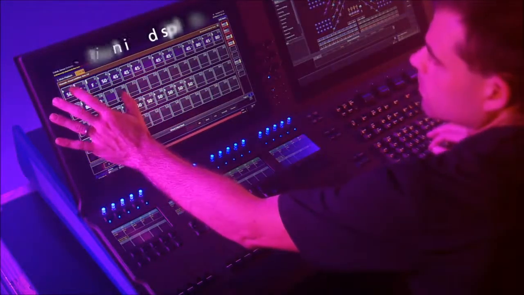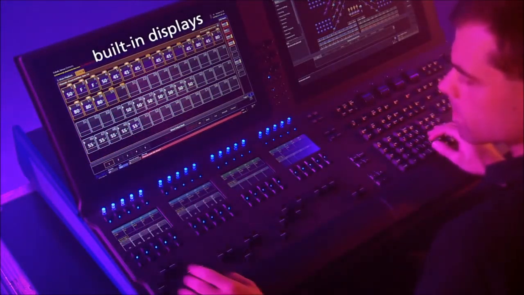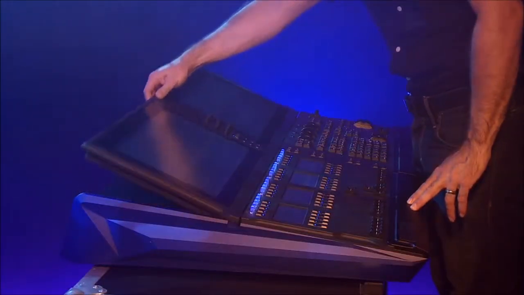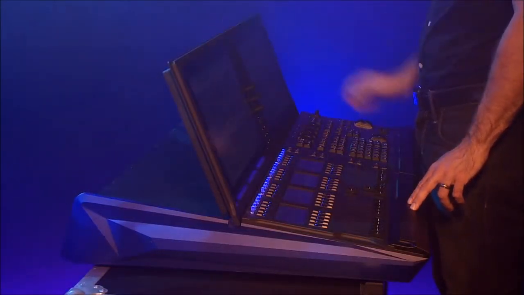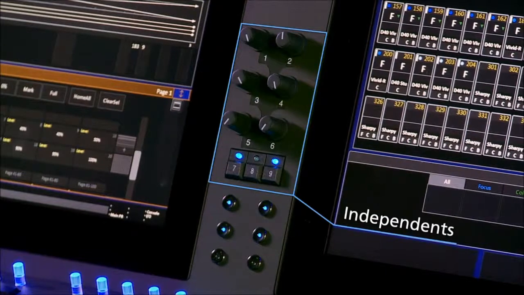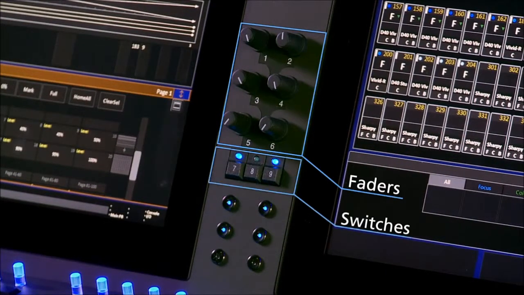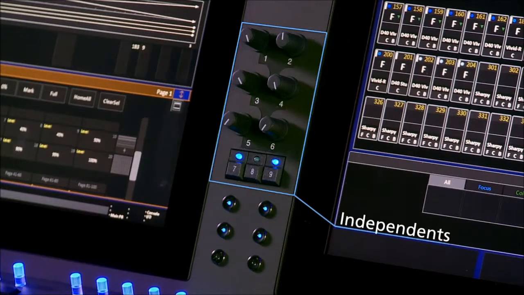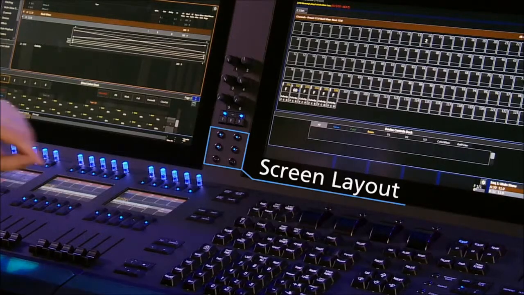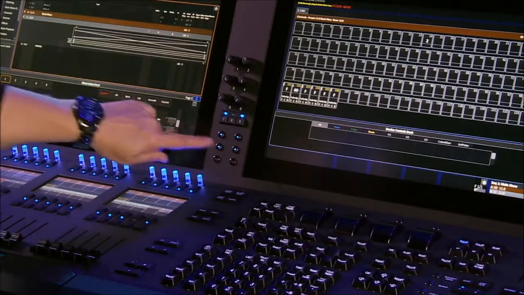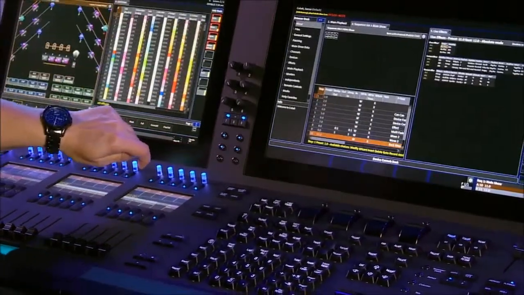We use widescreen, high-resolution multi-touch displays on Cobalt 20, and the displays can be raised to whatever angle you require. Between the monitors, you have the independents, 6 faders and 3 switches for channels you want to have easy and quick access to during the show. The independents are great for house lights, work lights, or things like hazers and confetti cannons.